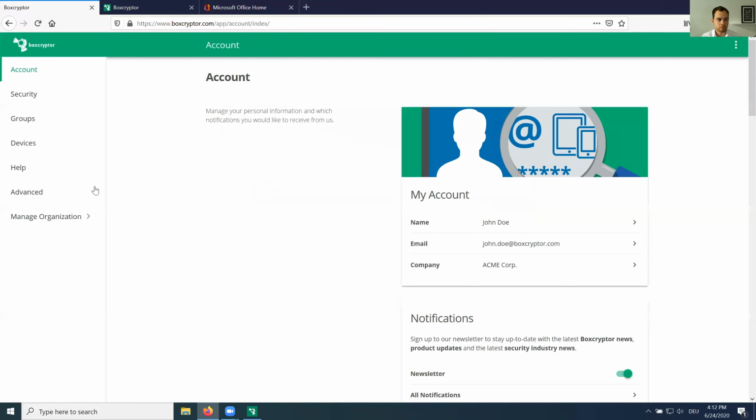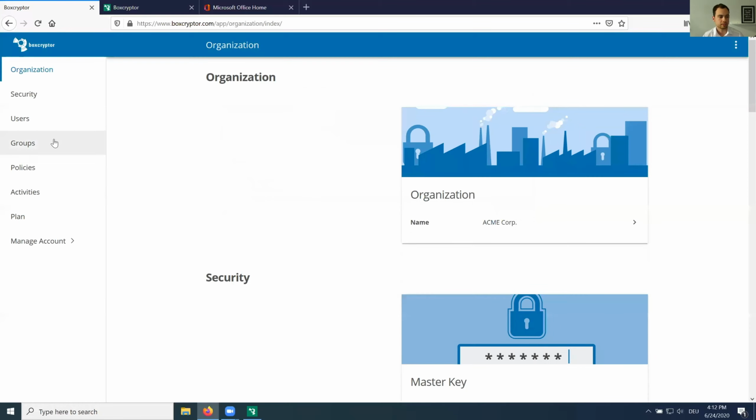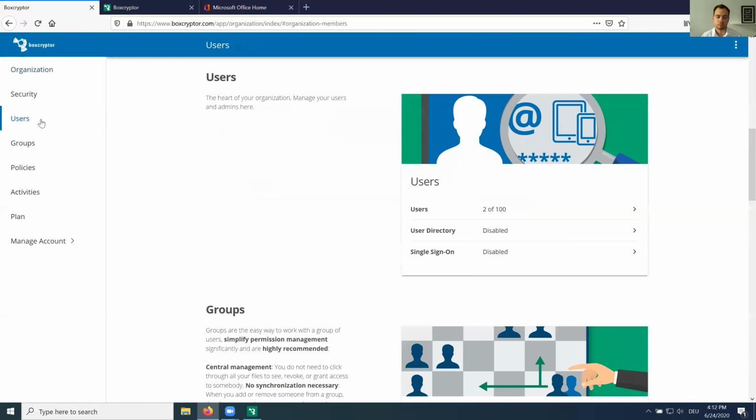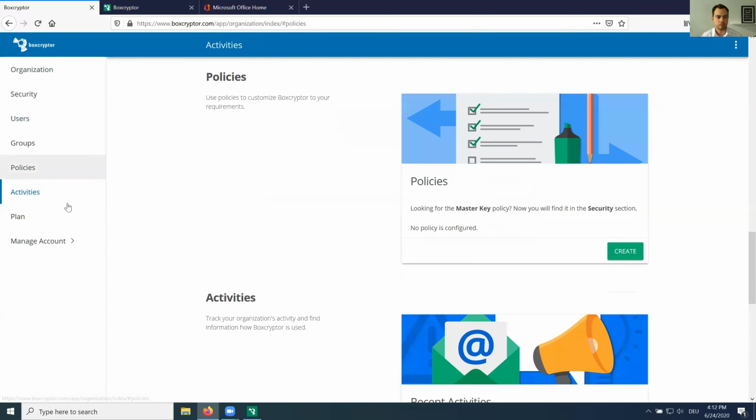Okay, so now we have switched back to the organization. We now have our master key added. We have two users, Jane and John Doe. We have two groups, and now, before we go to the activities, we will go to policies.